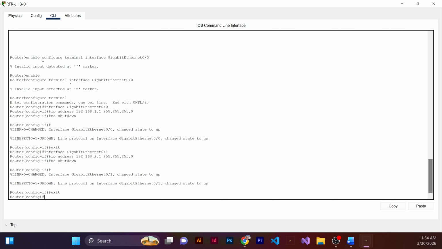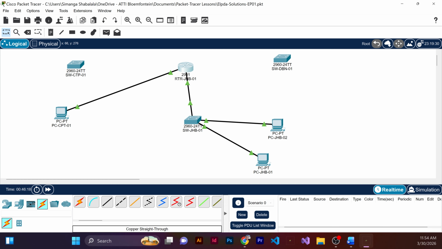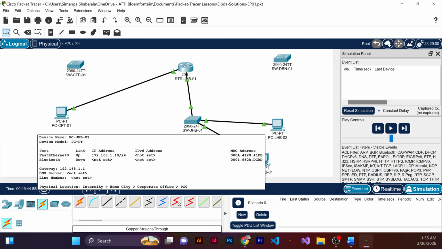Now the exciting part is in the bottom right of the Packet Tracer. You'll see two buttons: real-time and simulation. You see those buttons. So let's click on simulation, and then the panel opens up. The simulation panel just opens on the right. Now we can filter what traffic we want to see.